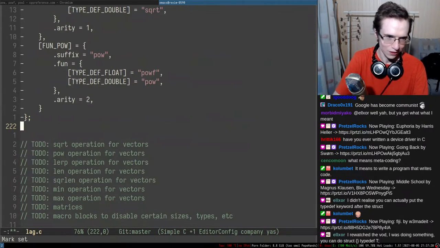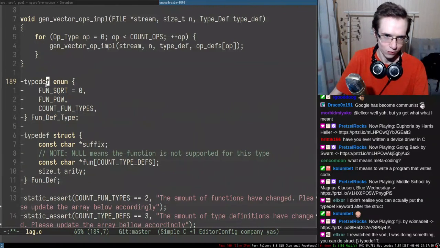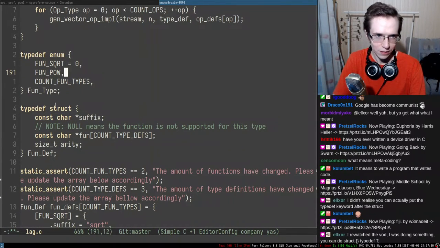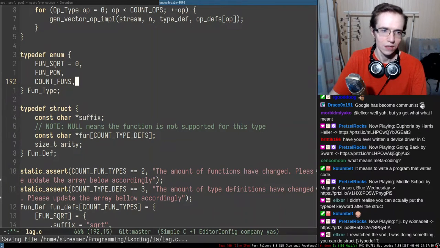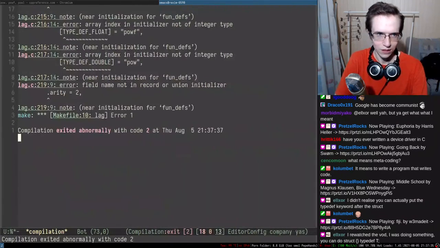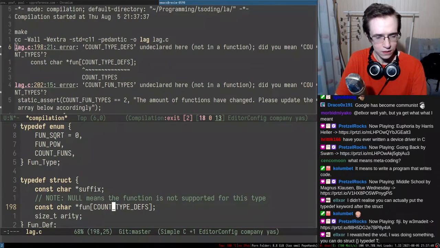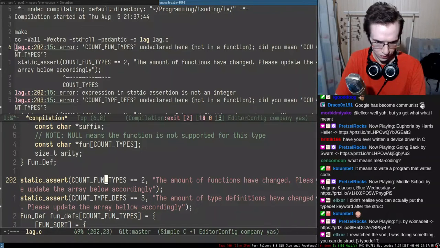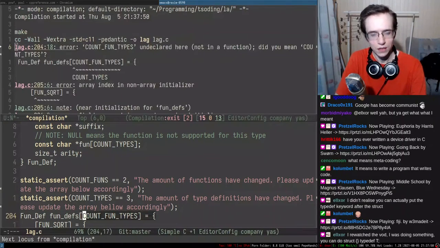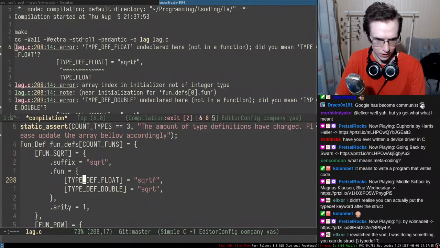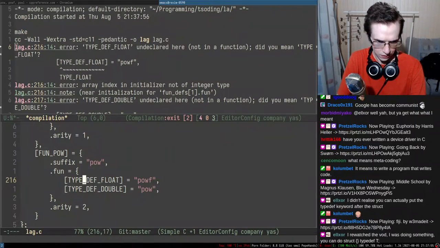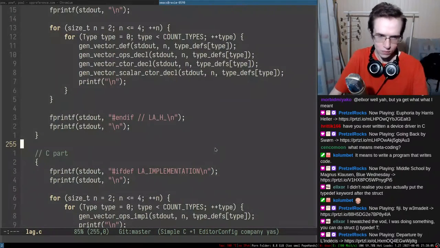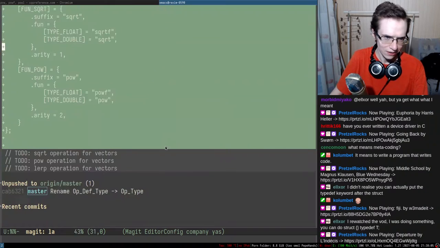All right, so I'm going to put this thing in here. So here is that. You can always just copy paste it from the history. That's why we're using a version control system, so we never lose anything. So this is the fun type. This is the count funs. It's fun definition, and let's try to recompile the entire thing. Okay, so count types. Yeah, that one is interesting. We count in types. So this one is going to be fun types and funs. And what else do we have? So is it type float, type double, type float, type double. And there we go. So we have all the definitions in here. Nice.